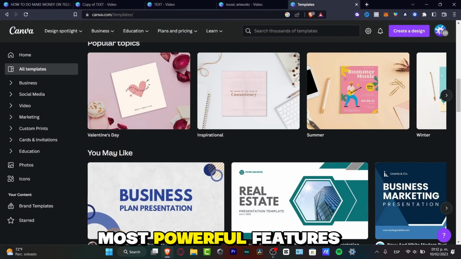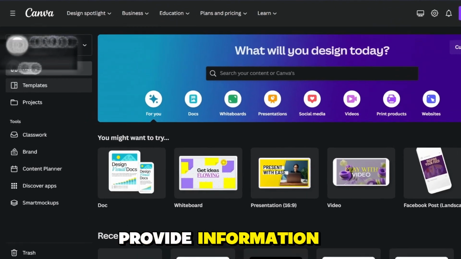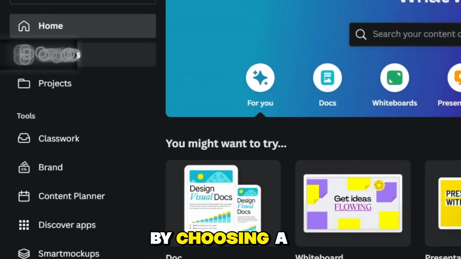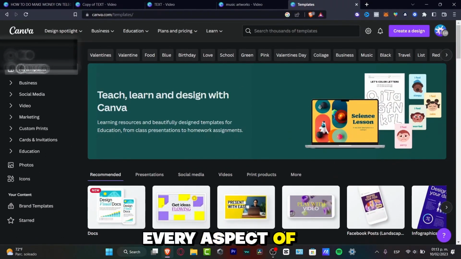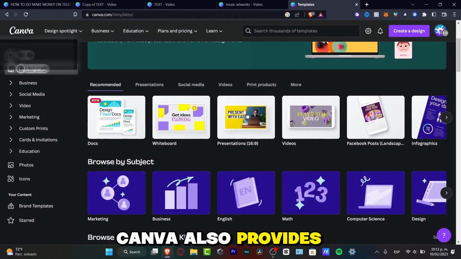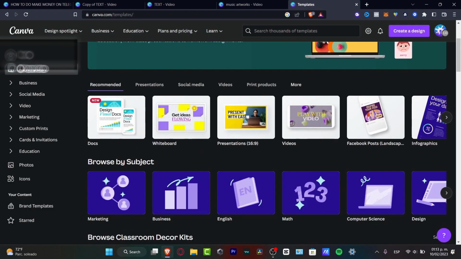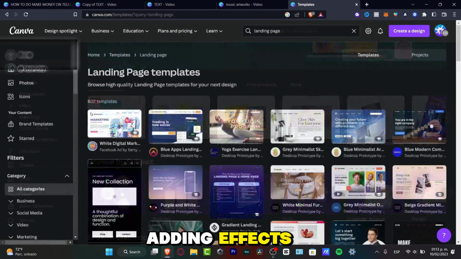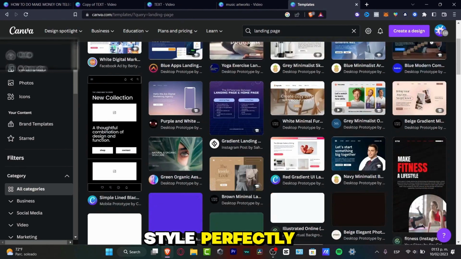One of the most powerful features of Canva is its flexibility. You can create landing pages for any purpose, whether it's to showcase a product, promote an event, capture leads, or provide information. You can start by choosing a template that matches your goal and then customize every aspect of it. Canva also provides tools for editing text, changing fonts, adjusting colors, cropping images, and adding effects, which means your landing page can reflect your brand's style perfectly.